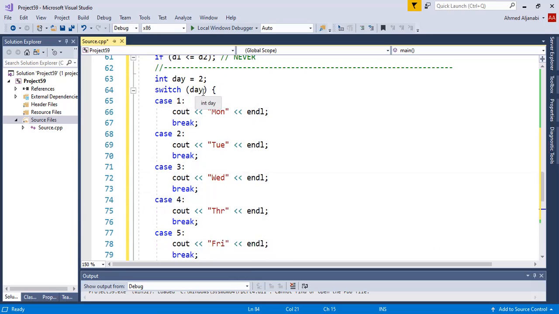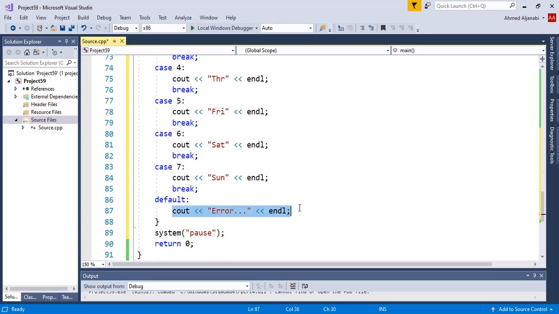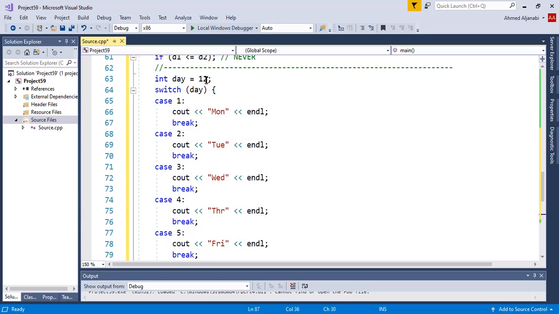Now what's going to happen basically, depending on the value of days, for example, if days was 12, the compiler will compare 12 with those cases. No match, no match, no match, no match, no match, no match, and then the default case is going to be printed: error.